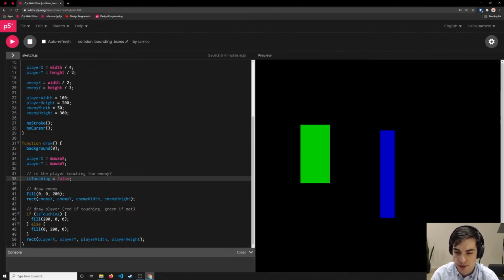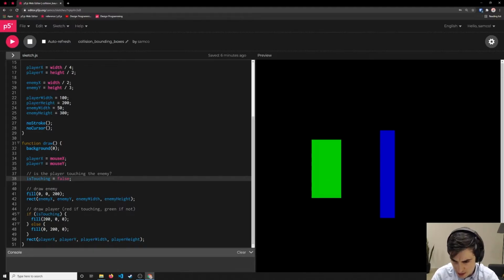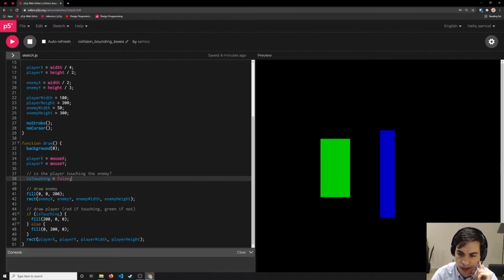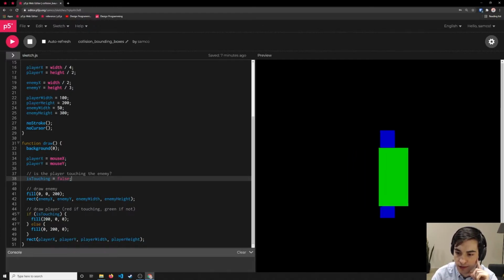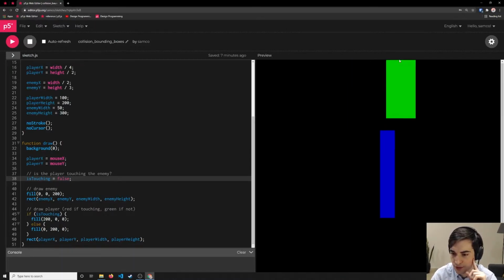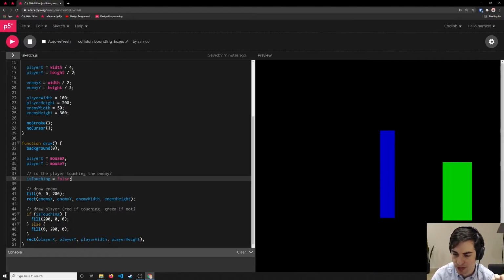So how can we determine if the player is touching the enemy? Well, you can think of it kind of like if the right edge of the player is exceeding the left edge of the enemy, but the left edge of the player hasn't exceeded the right edge of the enemy. So if it's between here and here, it would be touching, or it would be parallel to the enemy. But let's do that first, and then we can talk about dealing with that parallel case.